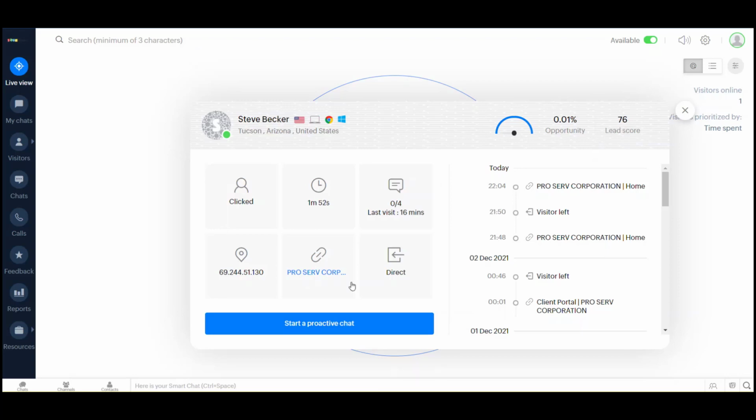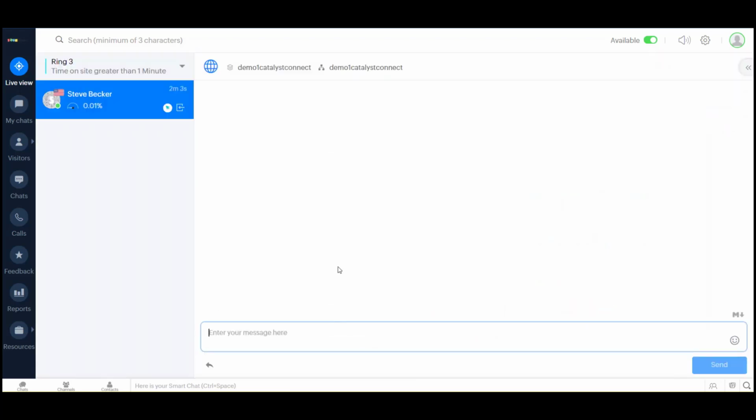So here we can see that I have the option to start a proactive chat directly with Steve, or we can wait for him to chat us. In this case, I'm just going to go ahead and say, hey, Steve. Now, you may not want to creep him out knowing that you know who he is, but that's always a good conversation starter. So within the chat widget here, we actually have options to transfer this chat to colleagues.